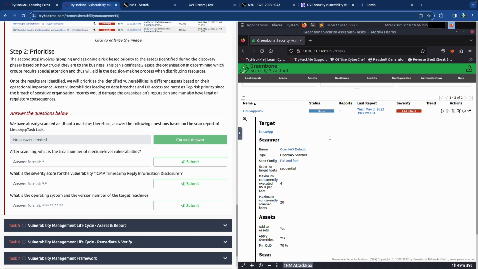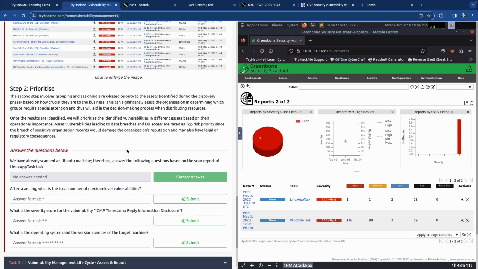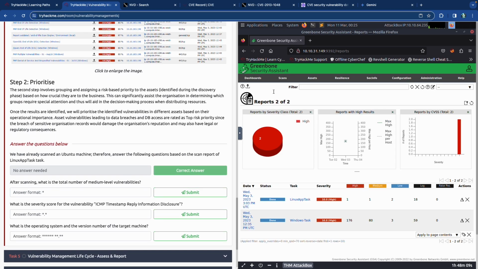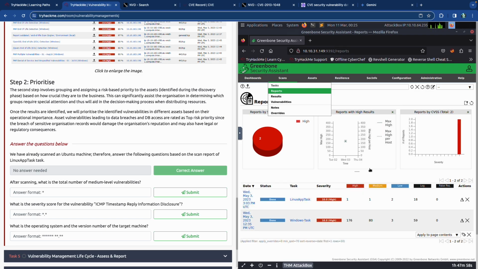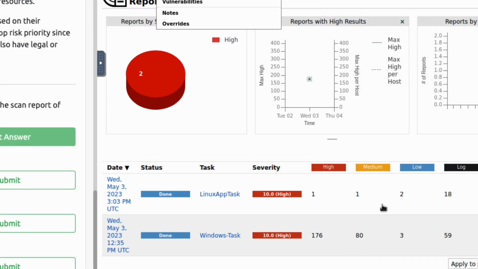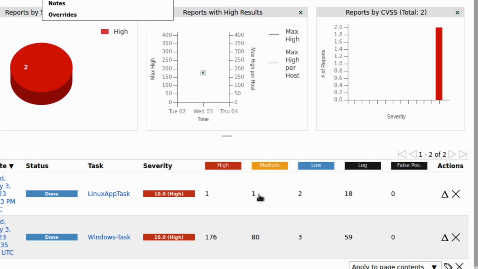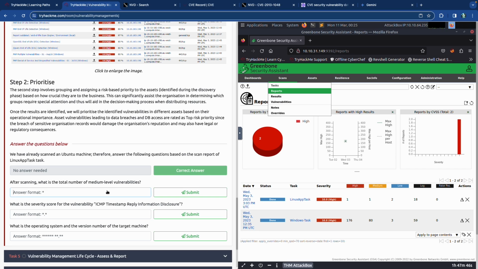So let's try to find that. All right, so the answer to this one is actually under scans and then reports, which is the page that I'm on right here. But every time you click on that, it loads the thing. So I'm going to go back to this. And so this is what it looks like right here. And so for our Linux app task, the medium vulnerability is 1. So we have 1 high, 1 medium, 2 low, and then 18 pieces on our log. So medium vulnerabilities is 1.